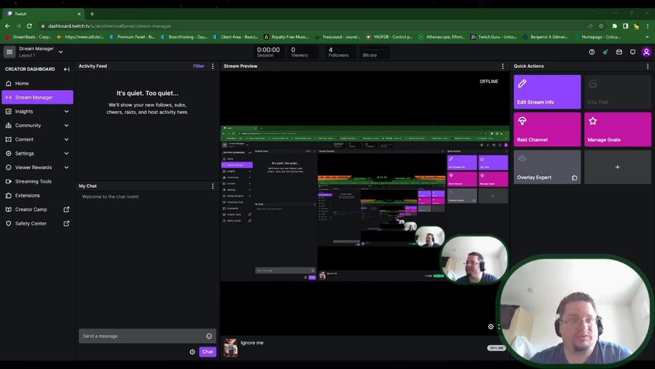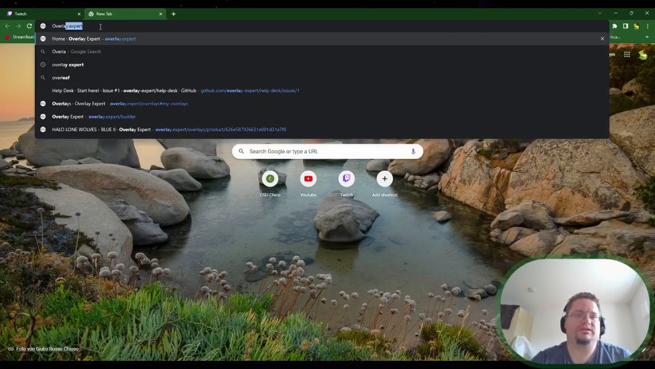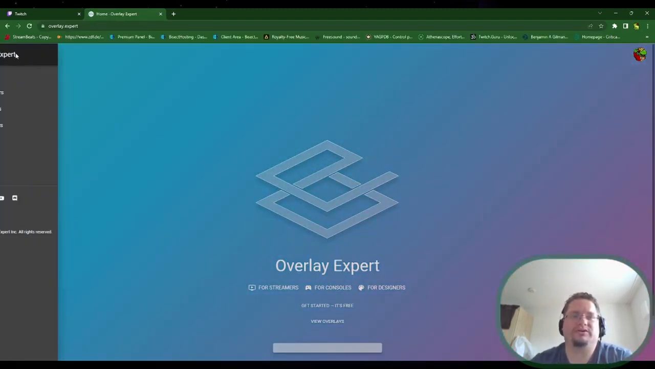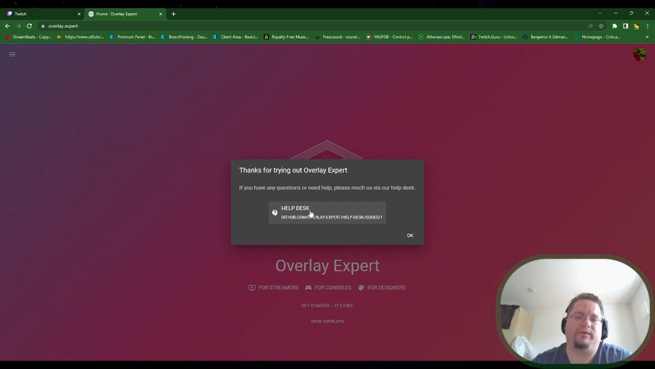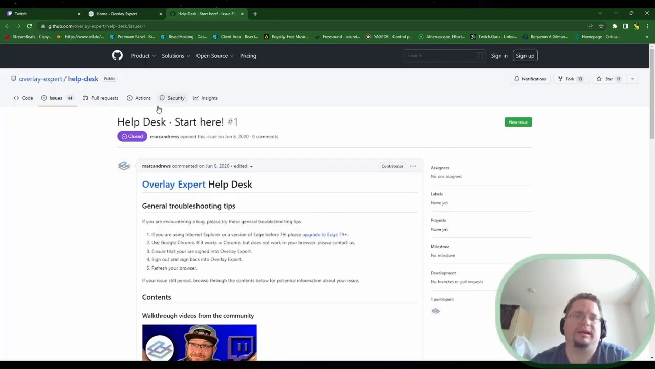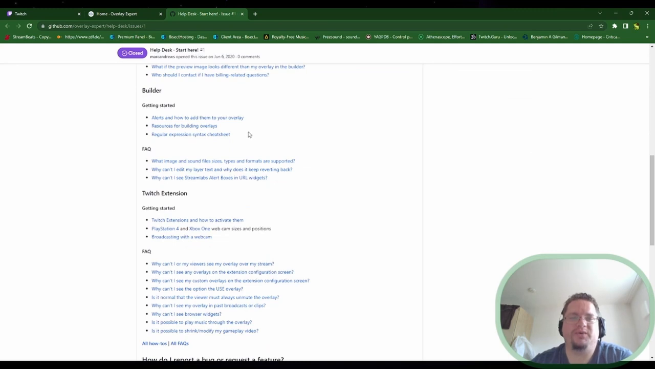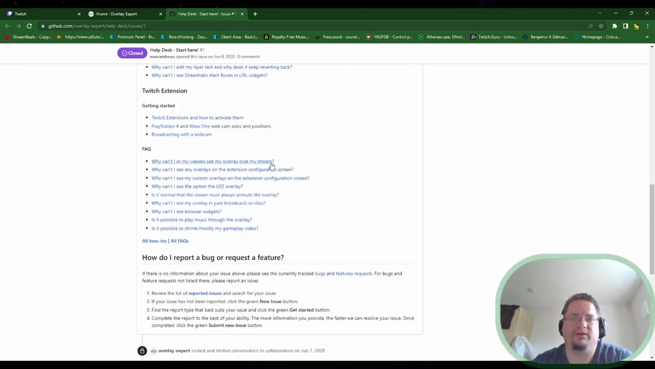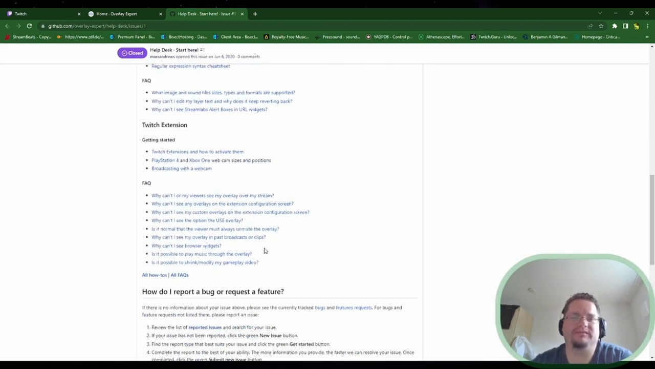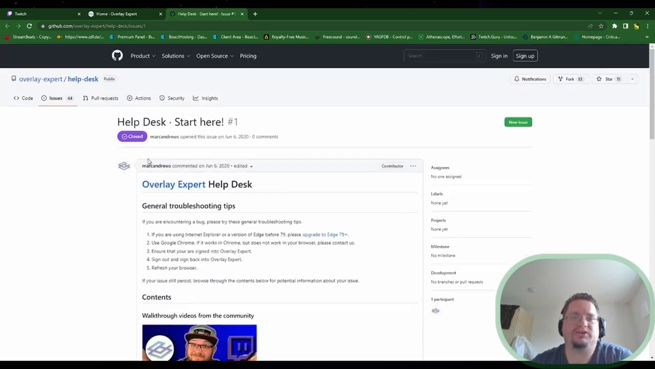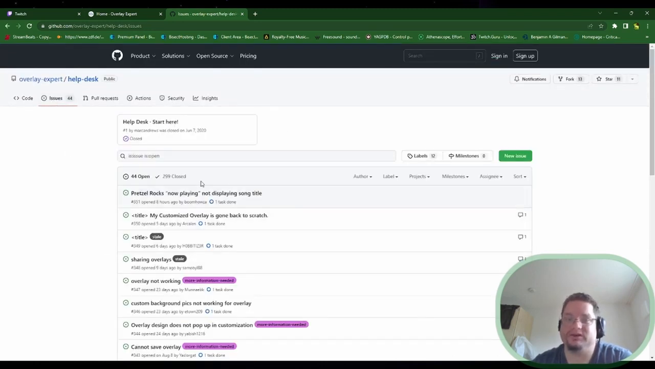Now, if you're having any issues with this, your other option is through the Overlay Expert website. You also have the option of coming down here to support. Support is going to bring you outside of the website, and it's going to bring you to GitHub. It's going to bring you to this page right here. Now, when you get here, there are so many facts, so many things here that you can go through and find answers for that you don't need to watch my YouTube videos for, although I appreciate it. The Overlay Expert support page does a really good job of detailing things that went wrong. And they also have the most up-to-date issues here as well.